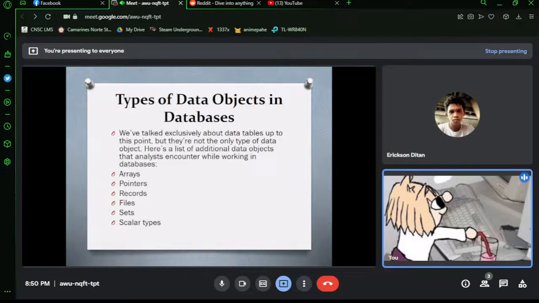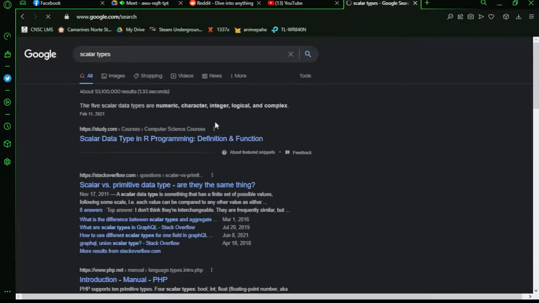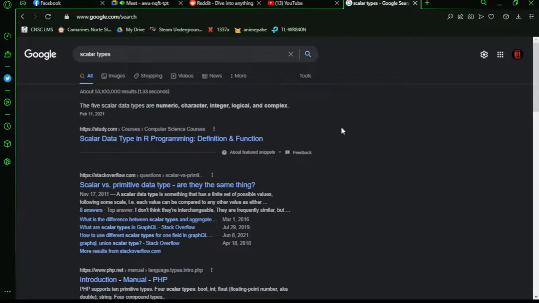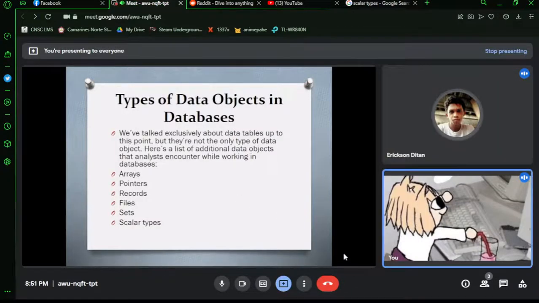Ano scalar types? Hindi ko daw yan alam. Wait lang, check ko nga kung ano yan. Meron yan, may mga meaning yan. Next slide tayo. Something that has a finite set of possible values. Okay, gets. Okay, gets mo ba? Okay, okay. Sige, balik tayo sa pinag-aaralan.